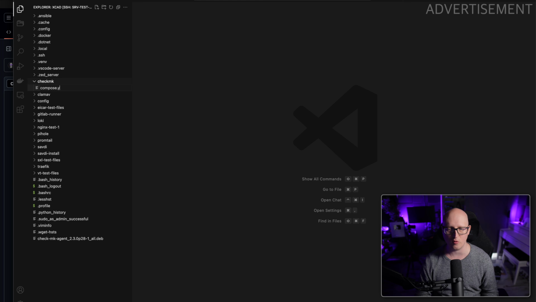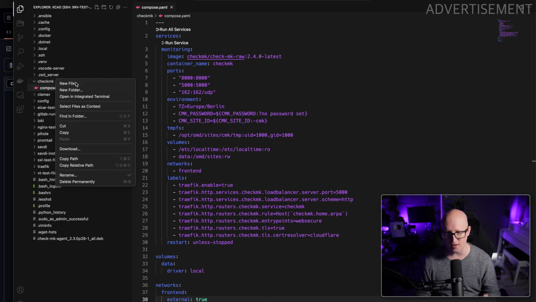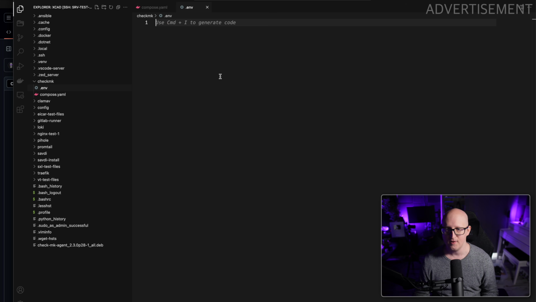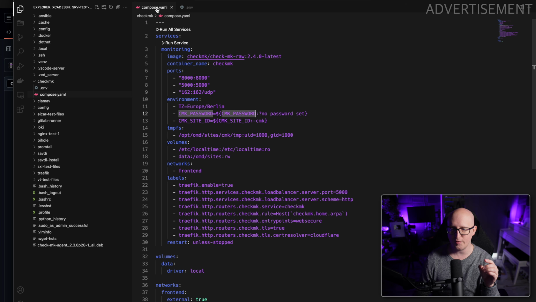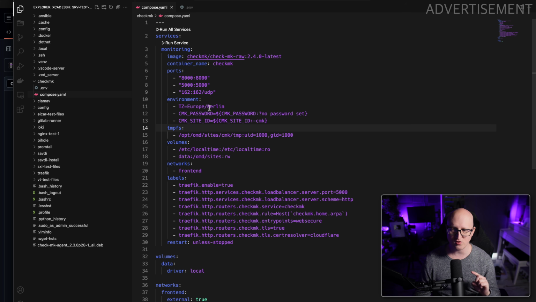So here I want to create a new compose.yaml file, paste everything from the GitHub repository. And because we have some secrets here, we want to create a new file that is called .env, where I set a CMK password. This is not always necessary because when you don't set a password, it usually starts generating a random one. But I think in my templates, it is a good idea to set this password by yourself. You can also, by the way, change it later. It doesn't really matter. But if you want to set a predefined password, something like test for this test appliance, that's fine.